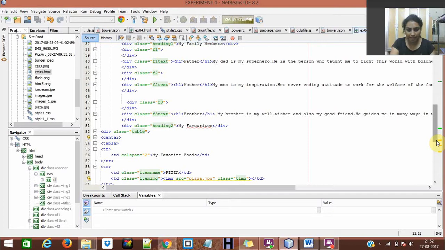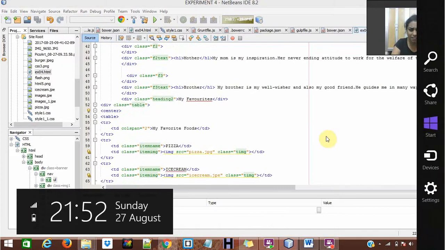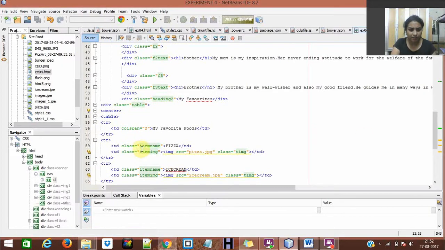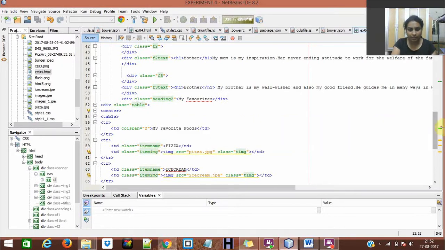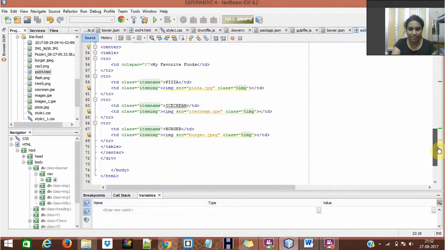So this is my second part, and the third part will be a table containing my favorite foods. When I click the name of the item, my image should be displayed. So that is the third part. I've created a table, and I've given my item name as pizza and the image of the item. Similarly, I've created 3 items, and I've closed my table and closed my body.